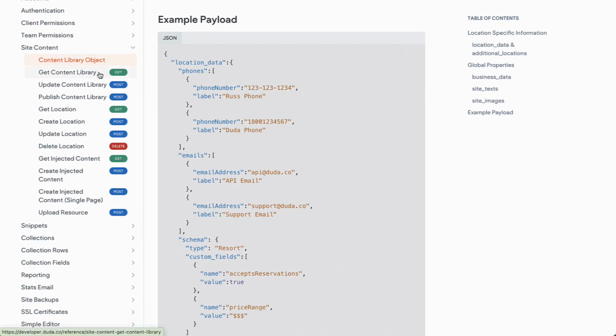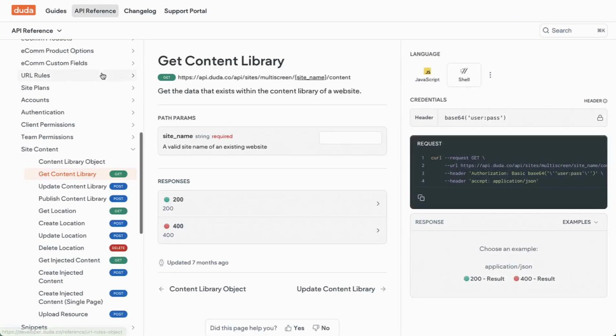Instead, we can use the API call shown on the screen. This call pulls the site's content object, already formatted and ready to update and send back. To do this, I'll be using a tool called Postman to send requests to the Duda API. If you're new to API calls and want to follow along, we've got a course that walks you through making API calls with Postman. I'll drop the link in the lesson for you.